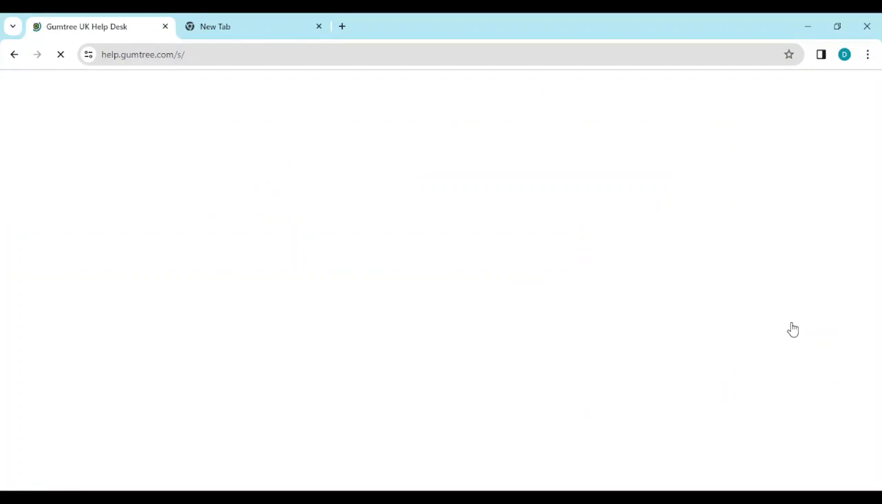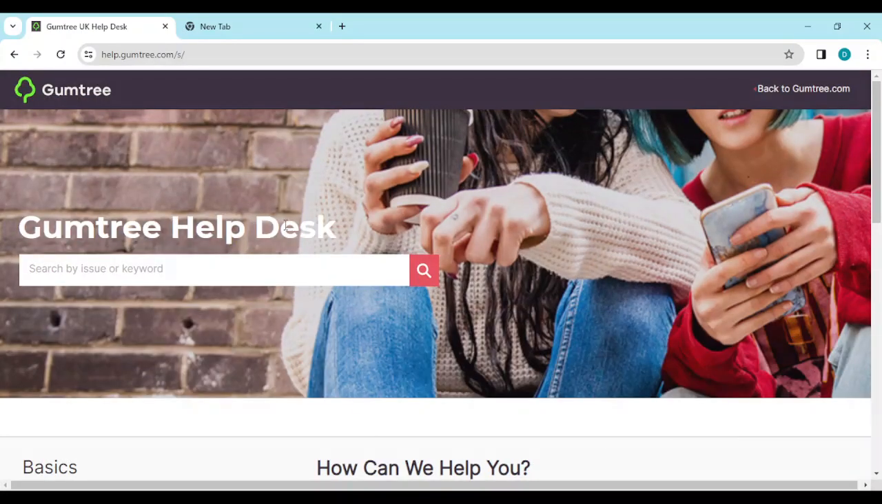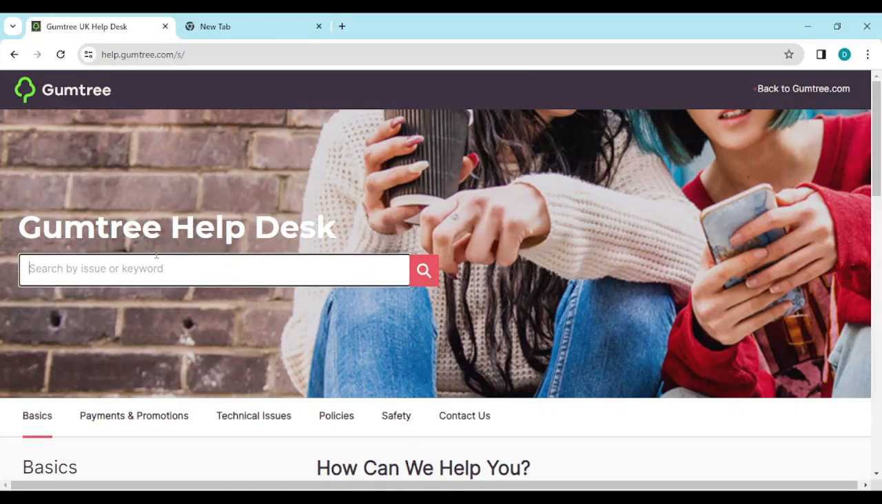Here in this help desk, you can just go ahead and type in your issues in the search bar that will be displayed to you here. Just type in the issues you're facing, search for it and you'll be directed on what to do. So this is how you can fix Gumtree app not working.